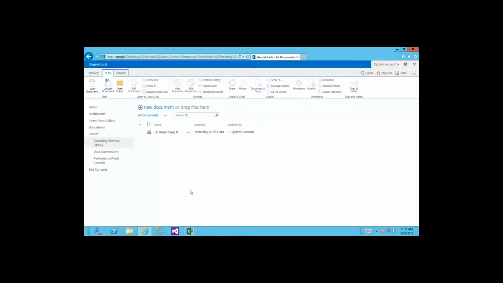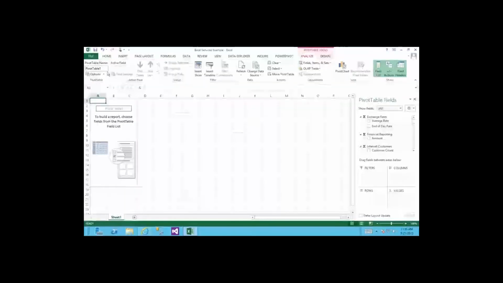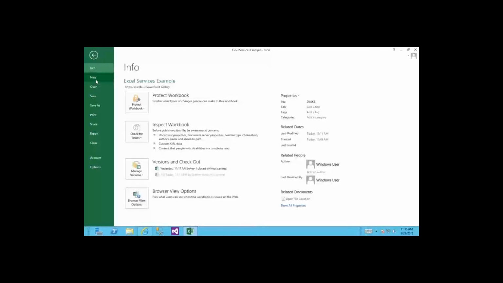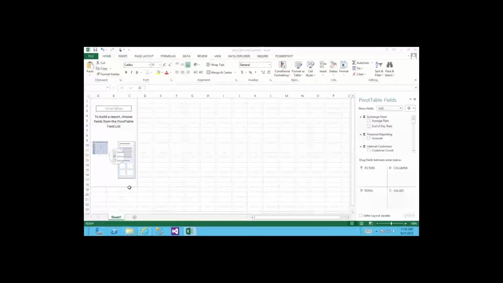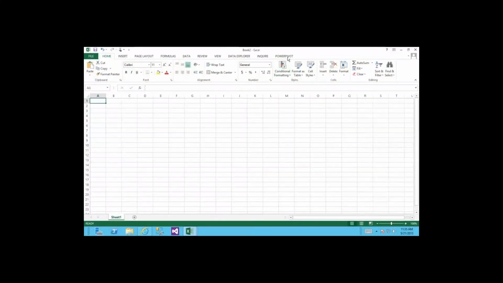Okay, so again, I mentioned this is inside of Excel 2010 or up. I'm using Excel 2013 today, so I'm going to create a new workbook here, and I'm going to go over to my PowerPivot tab.